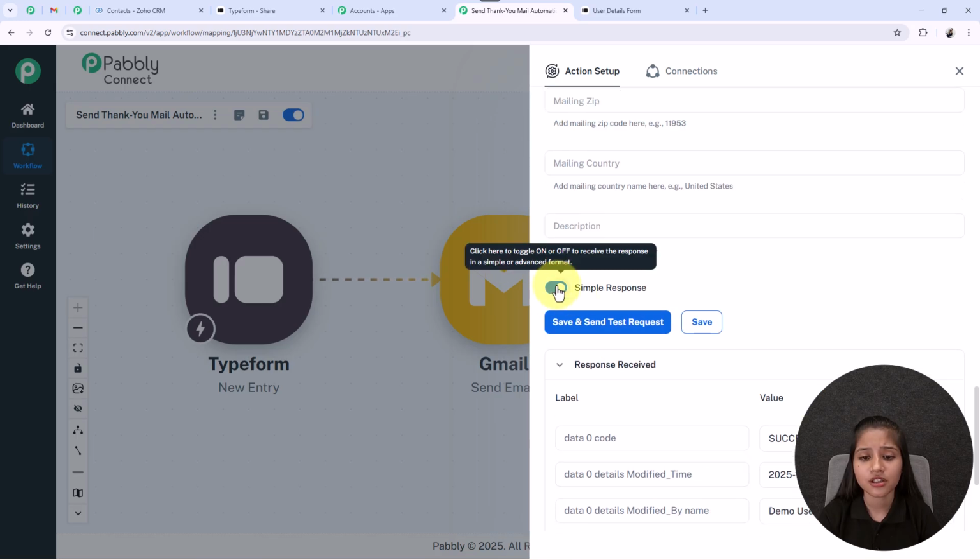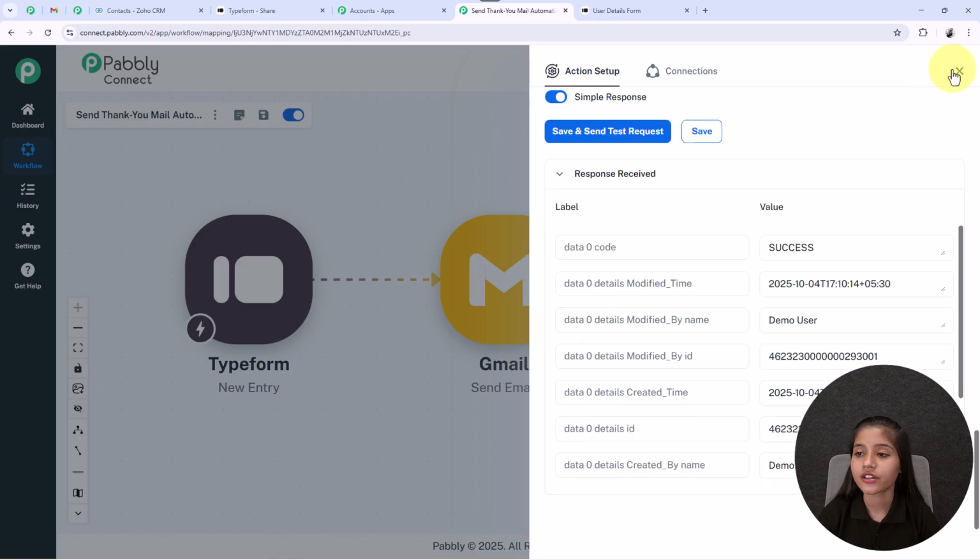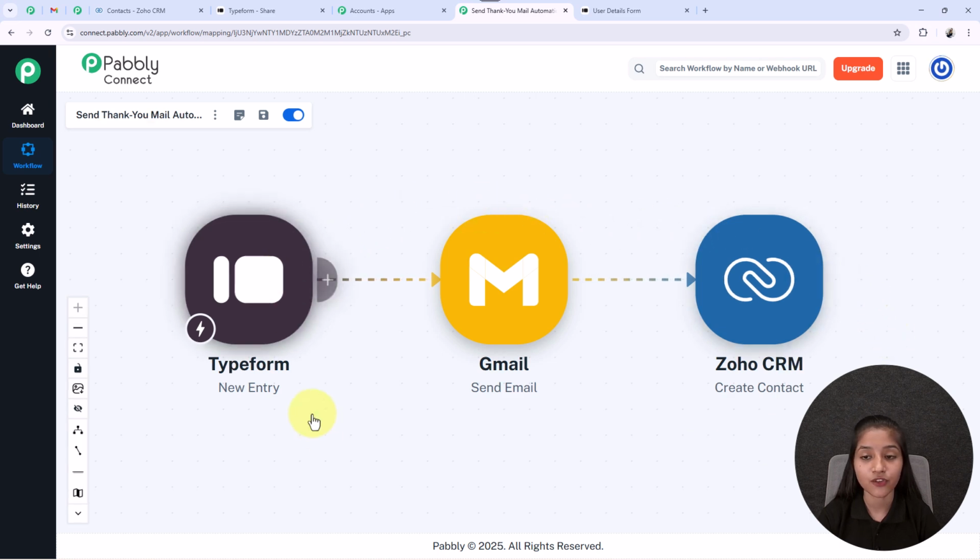You can also enable this toggle. If this toggle is enabled, you can receive the response in a simple or the advanced format. Now after that, our workflow is completed. If you face any difficulties in the creation of this workflow, then feel free to ask us in the comment section. After the completion of your workflow, you have to enable this toggle so that your workflow will be active. If you don't enable this toggle, then your workflow will not work.